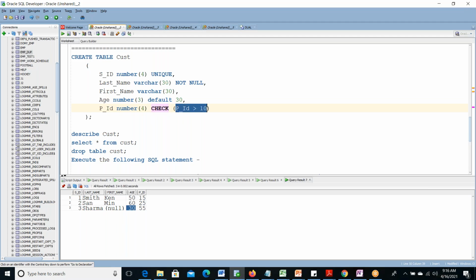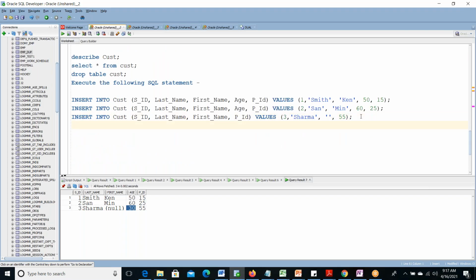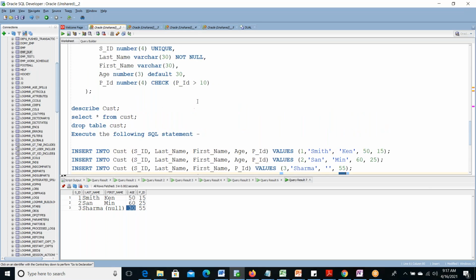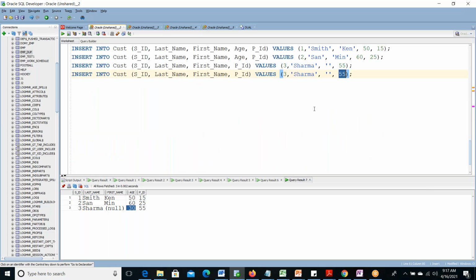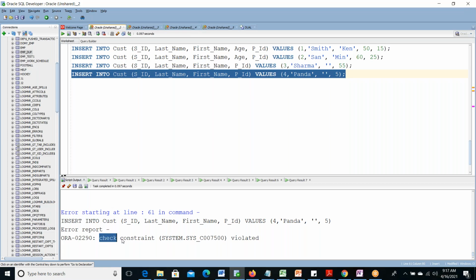Okay, so it will check the condition. If it is satisfied, then it will insert. If not satisfied, it will not insert. Now also age we are not giving, so again 30 will come. And for the check constraint we can give greater than 10. So 5 we can give. It is not satisfying. And this is unique, so we can give another number. Check constraint violated.